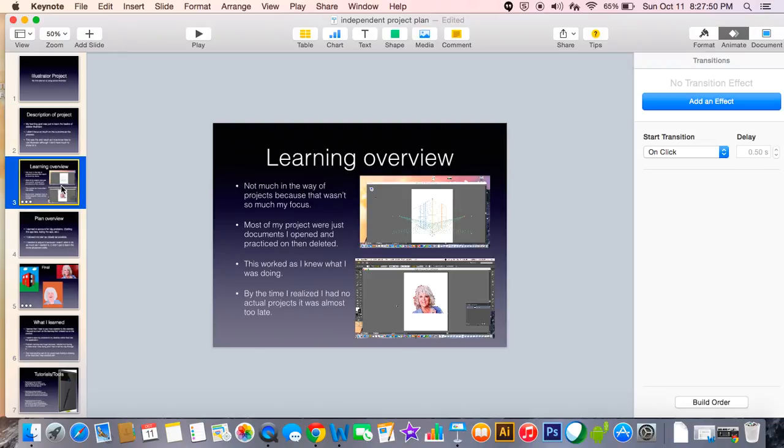Learning overview. I don't have much in the way of projects because, like I said, that wasn't so much my focus. Most of my project, I would just open a document and play around with a certain tool, like the 3D perspective tool or the gradient tool, something like that. And then when I felt like I had a good grasp on it, I would delete the project, which I should have saved so that I had more to show for my work. But live and learn.